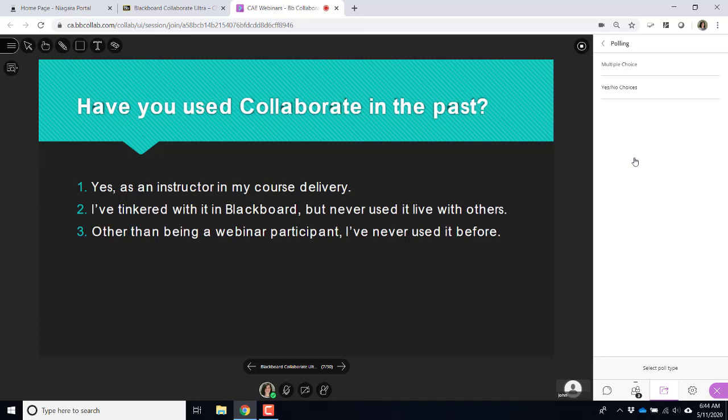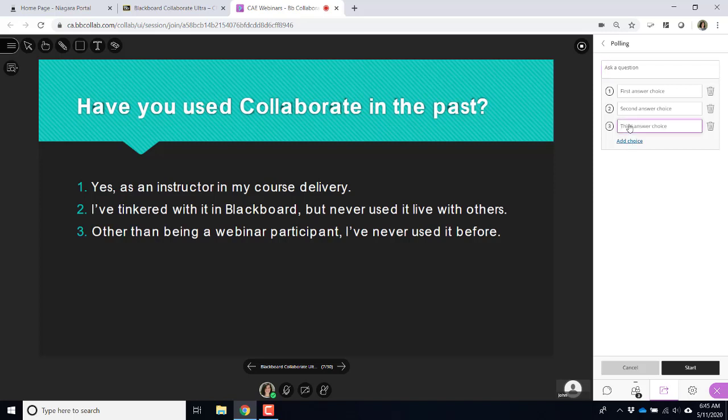When you click on the polling button, you see two options available to you. You can set up a multiple choice poll, or you can set up a quick yes/no poll. Let's click on multiple choice because that's the most complicated of the polls. You have the opportunity to type in a question, and then some answer choices appear. You can always add choices. So if your multiple choice, for example, was a 3 item multiple choice, you can add a choice and continue to add as many as you would like.